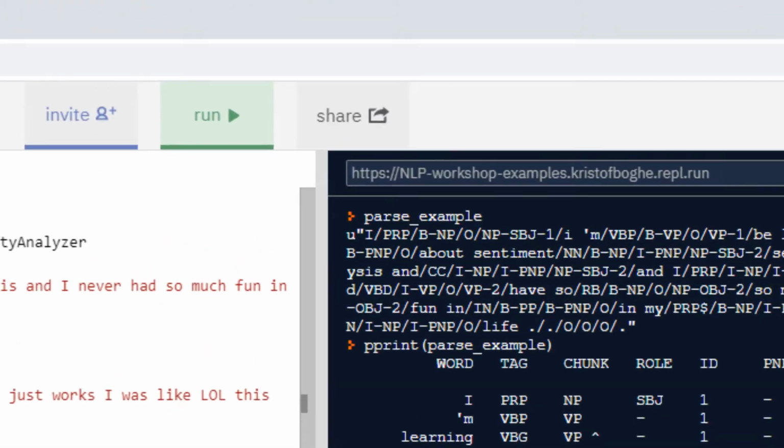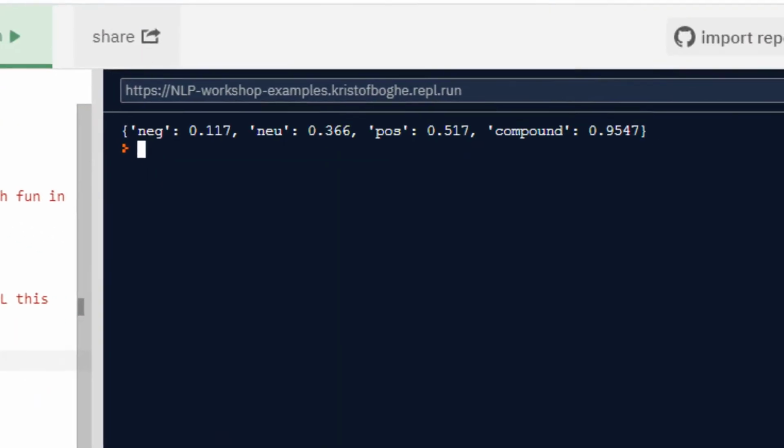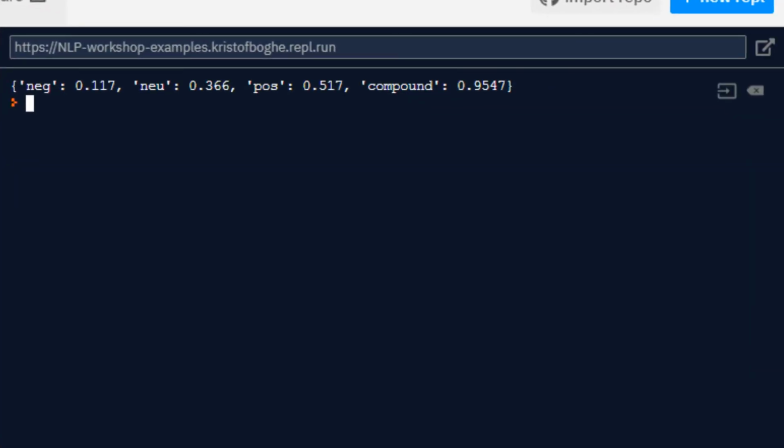Okay, now let's see what that gives and click on run. Okay, so we immediately have an output. So negative 0.1, neutral 0.366, positive 0.517, and a compound score, so the overall polarity score of our sentence is 0.95, which is extremely positive. The maximum score again is 1, so a very positive sentence here. Okay.